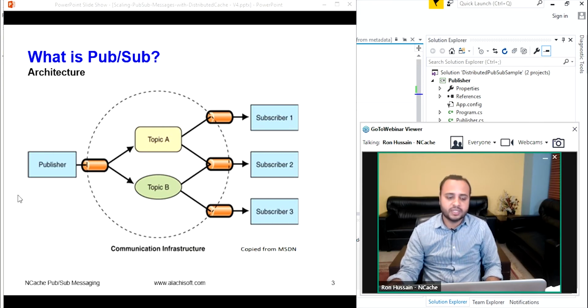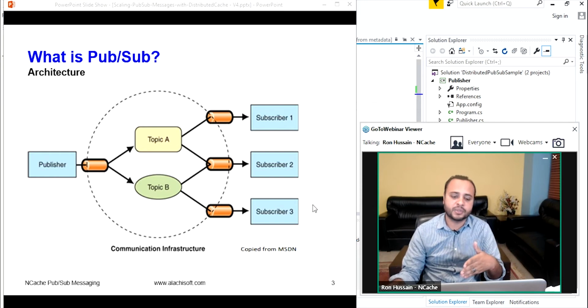This is the publisher application. Then we have subscriber applications. There could be multiple publishers. Similarly, there could be multiple subscribers. And then within the communication channel, you can have multiple topics as well.